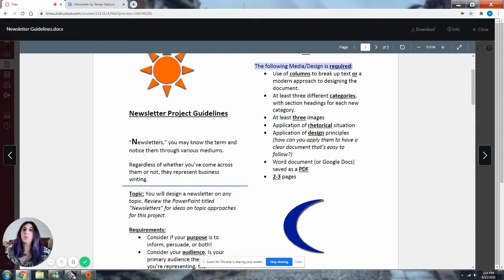Application of the rhetorical situation. What I mean by that is whoever you're representing, are you designing the document that way with the colors? Are you writing as if you are a professional with the purpose, meaning do you represent the organization? Are you writing as if you represent the organization, so that it doesn't sound like a class project? That's you placing yourself in that rhetorical situation so that your purpose is clear. Is your purpose clear? Are you communicating your topic clearly to the audience?